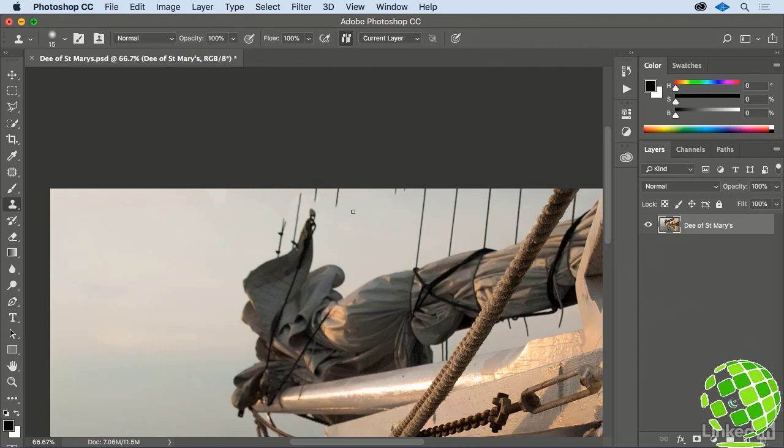We'll come over and get rid of these other lines. Once again, move into another area, hold down Option or Alt and click to set your starting point, and then just paint those lines right out. Now to get these lines, I'll select another area. So once again, hold down Option or Alt, click, come up to this area here, and just paint them right out. Now that looks pretty good.